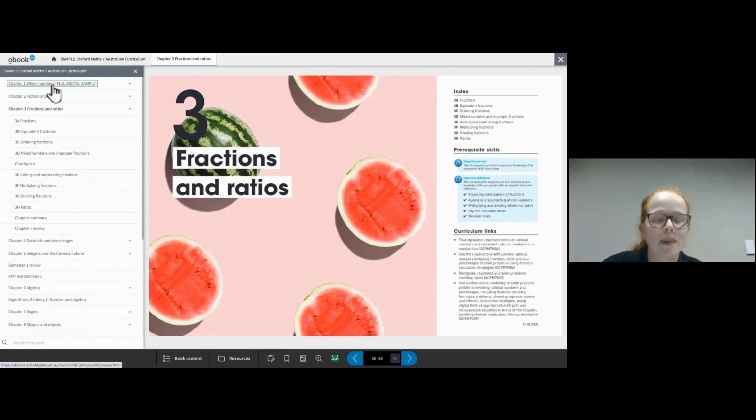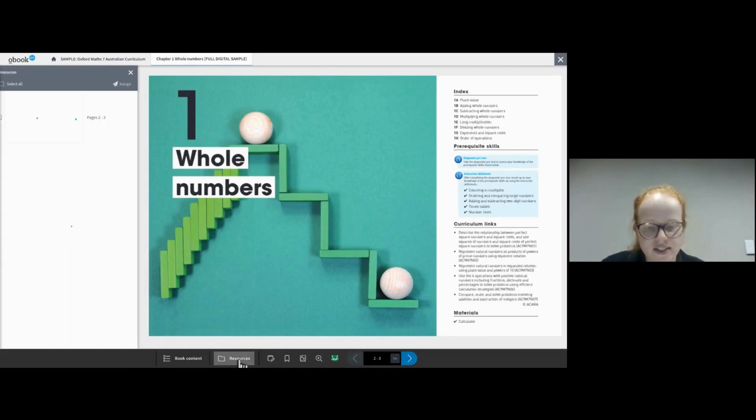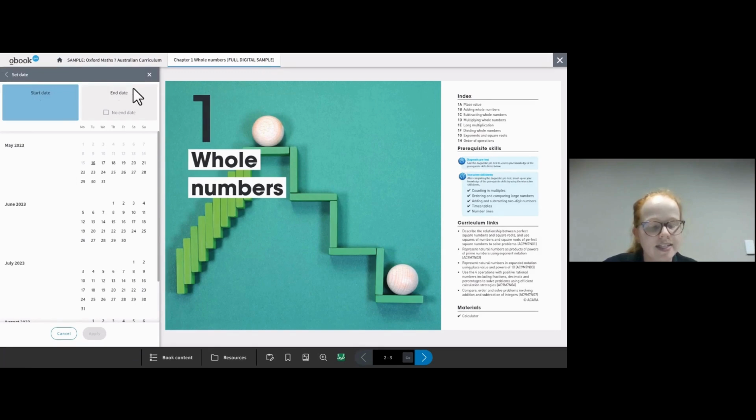Here I am, back at the start of Chapter 1. I've decided I want all my students to take a diagnostic pretest to see how many of them have the prerequisite skills for this chapter and who might need to do some foundational catch-up work. I'm in the resources panel and I'm going to assign the diagnostic pretest to everyone in my class. I tick this box here, and then I click assign.